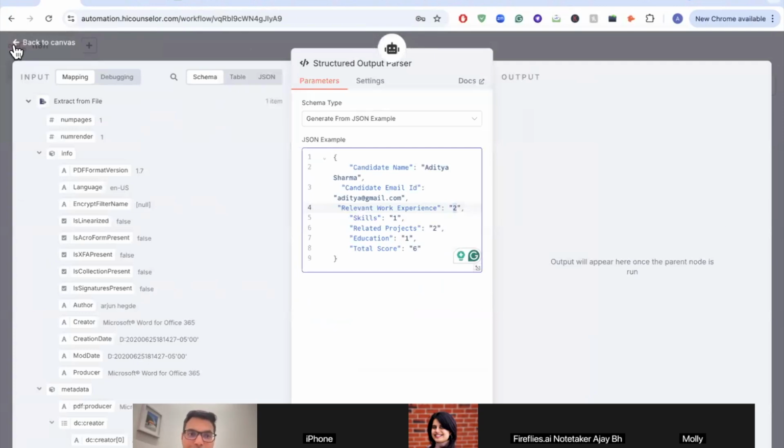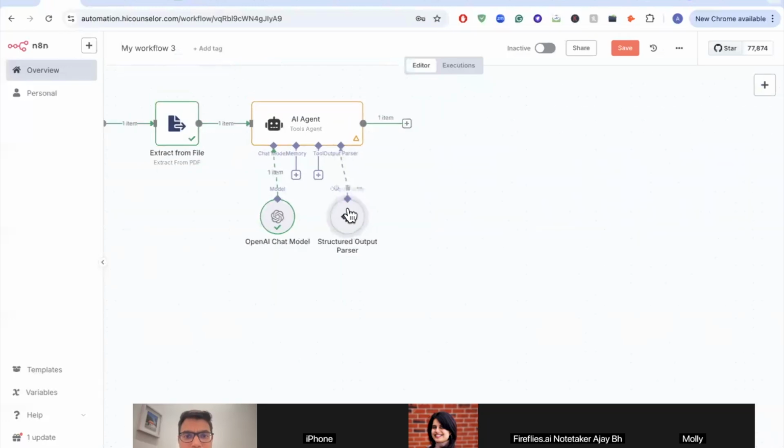Is this clear to you? Structure output parser, like how we are getting an output in our own format, or is this too tough for you? No, I think you were very clear. Okay. You can go through this recording and you can literally follow the entire pattern.